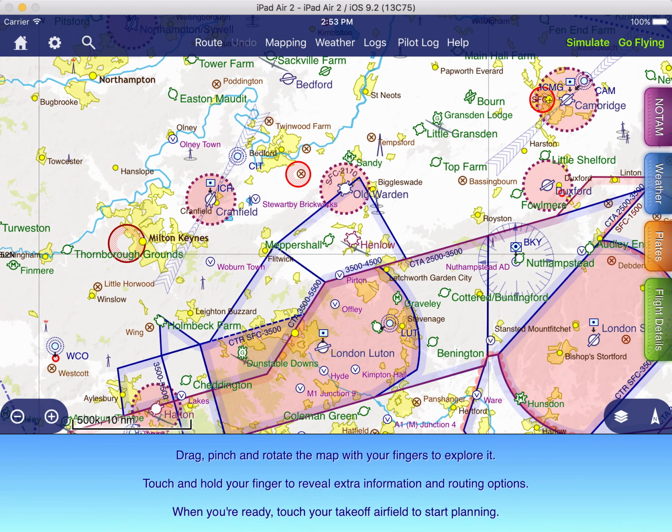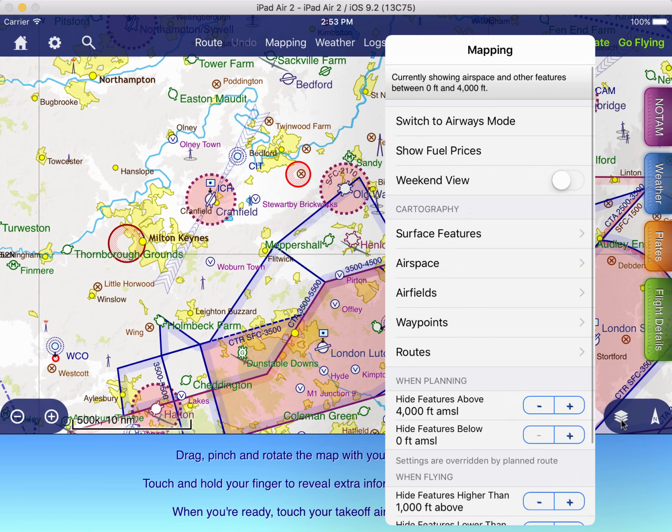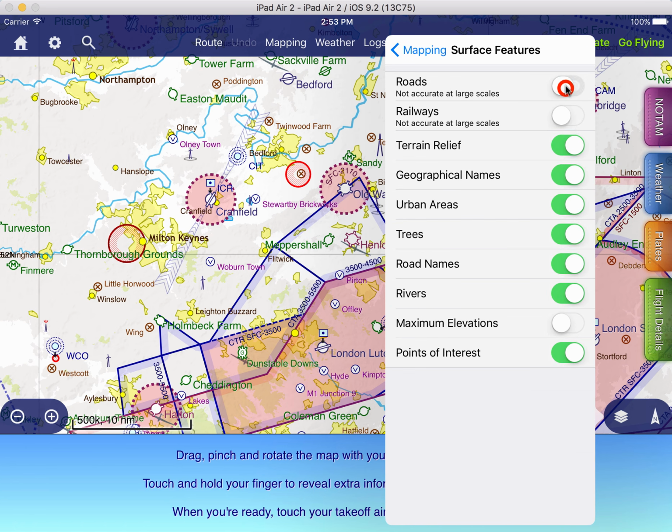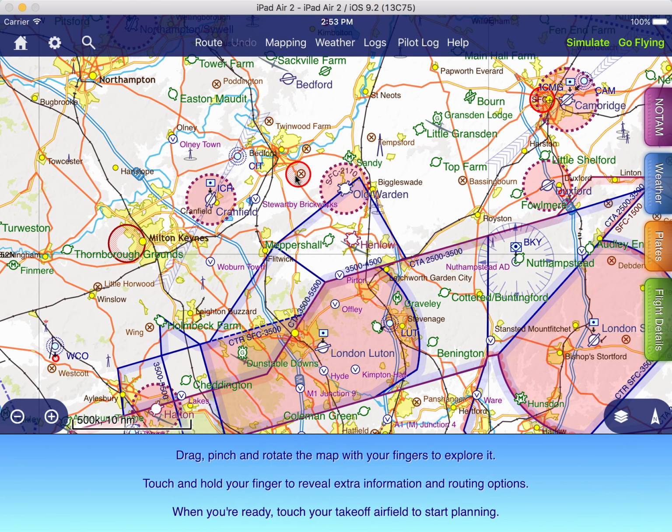The SkyDemon map is highly customizable. You may have noticed that by default, roads and railways do not appear because they add a lot of clutter. To customize the map, touch the Map Layers button at the bottom right. Under the Cartography heading, there are some sections. Touch a section to reveal the options underneath. We'll select Surface Features, turn on Roads, and turn on Railways. Touch outside the pop-up to return to the main map, and you can see that roads and railways are now visible.